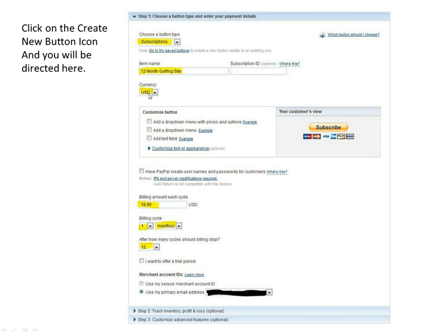What's the currency you're dealing with in money? USD. So it gives you, again, a drop down with a bunch of different choices. This is what your subscribe button is going to look like on the right. And as you can see underneath, even though it's PayPal, they accept PayPal, MasterCard, Visa, American Express, pretty much everything people are using, they accept now.